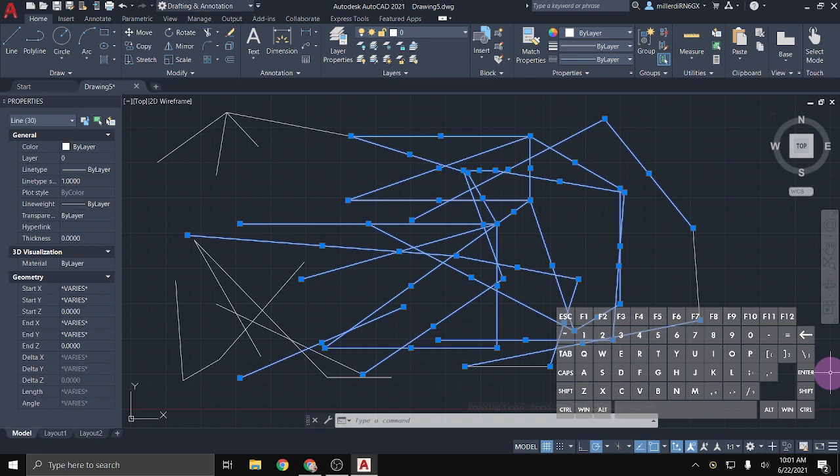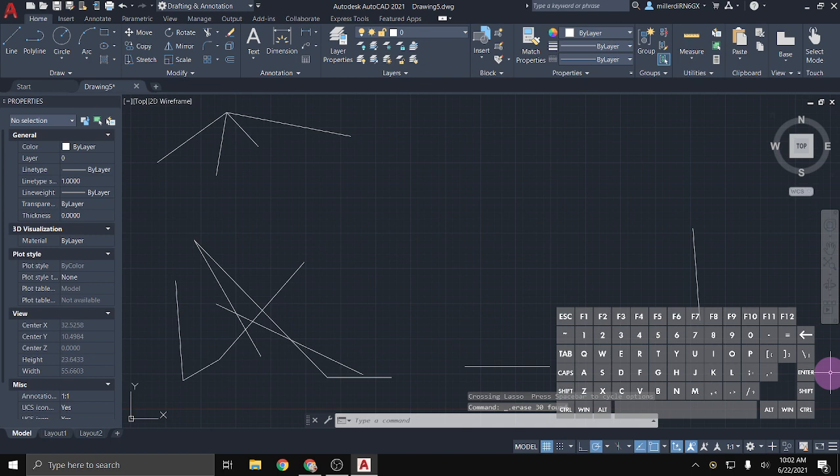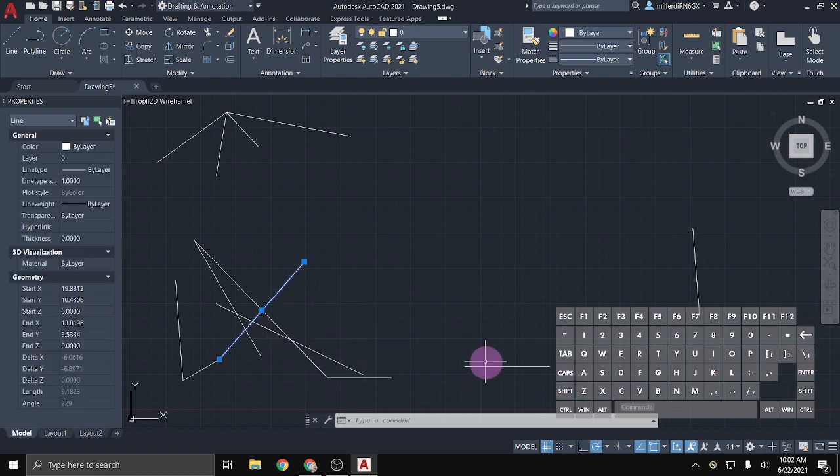So what I'd like for you to do is take some time to practice using the different selection windows, draw some random lines, practice picking them up, and using either cross selections or window selections, and then use the delete key on your keyboard to erase the lines. Another easy way to select objects is to simply just click on them when you're not in a current command.